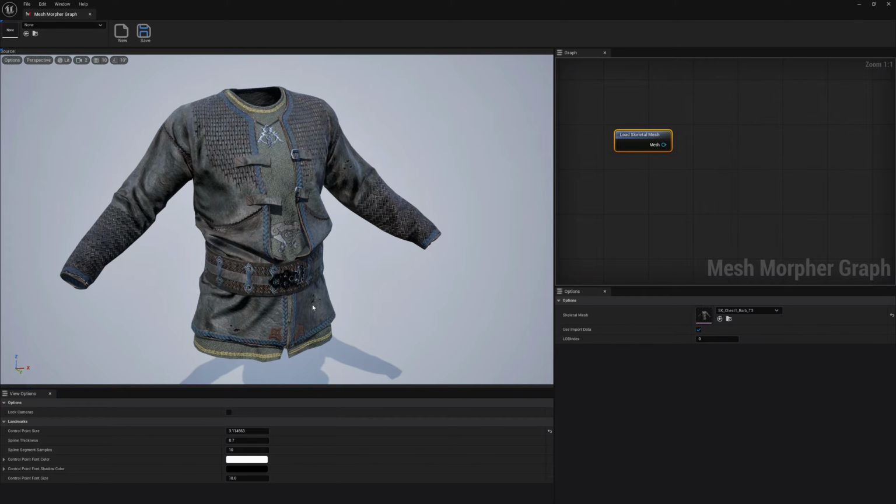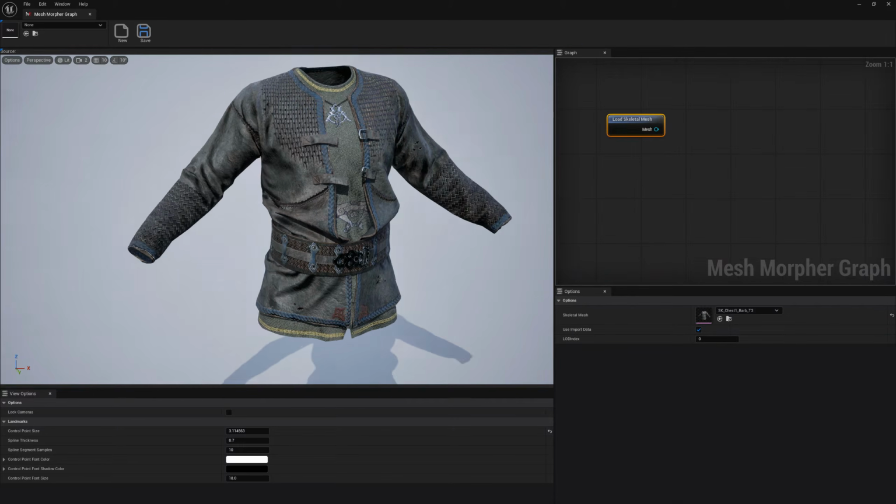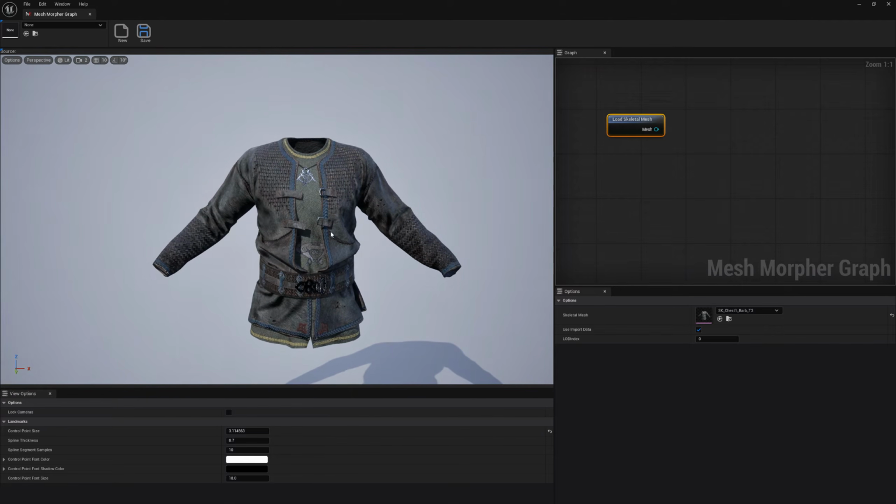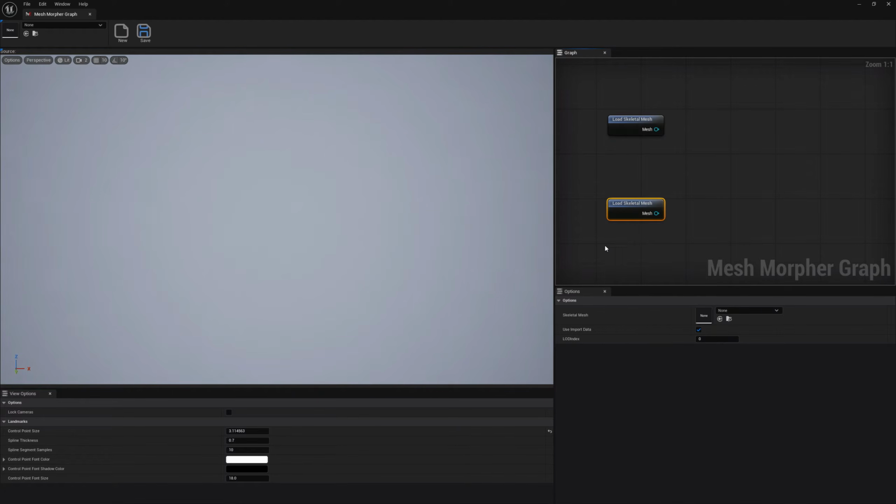In this video I'm going to show you how to do clothing wrapping so we can adapt a clothing item from one body type to another. And for this video we're going to use Mesh Morpher Graph. We're going to use some random marketplace asset from Rogue Modular Armor Pack, and we will want to adapt this to our metahuman, right? So let's import our metahuman skeletal meshes.